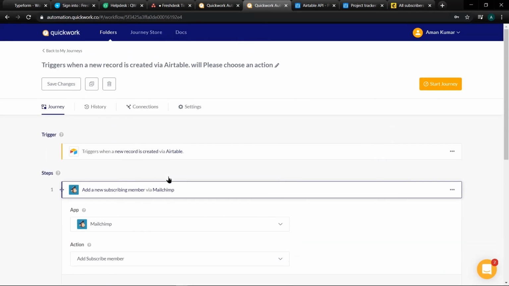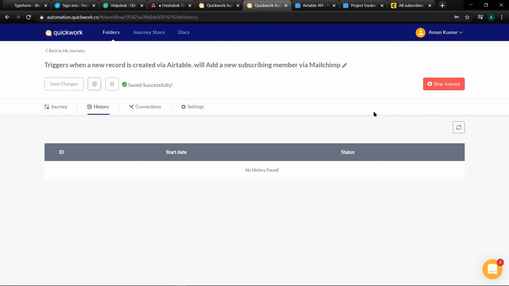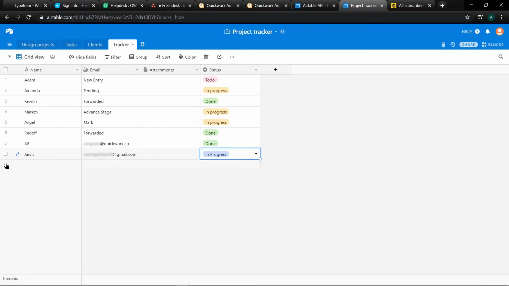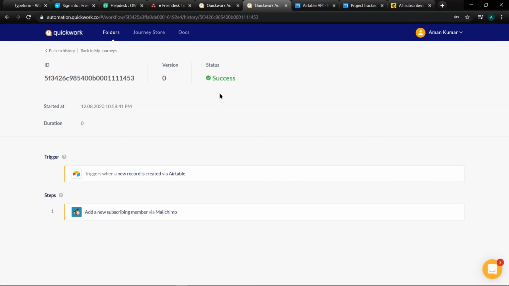We are now ready with our journey. Click on Save Changes and Start Journey. Now let's check the output. Go to Airtable. Add a new record. Next, go to our journey to check the execution. Yes, our journey is executed successfully.